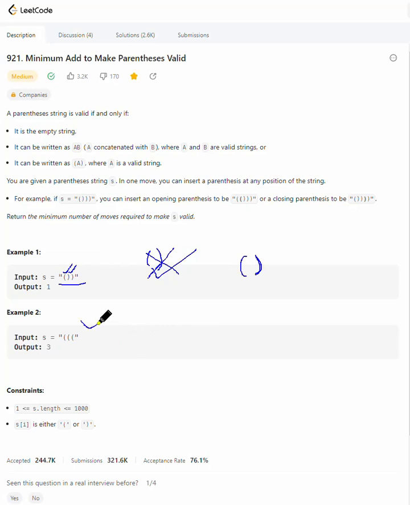Now let's see another example. In this string you have three open brackets but there is no closed bracket. So to make it valid, how many minimum number of parentheses do we need to add into this string? Three. There are three open brackets, that is parentheses. To make this string valid, we have to add three closed, one, two, and three here.